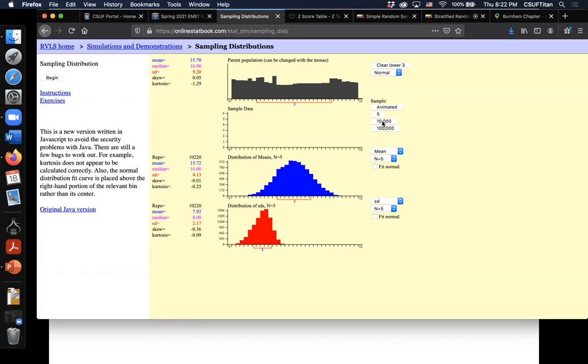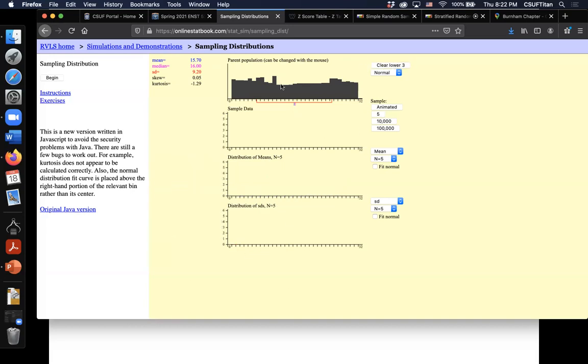If I take 10,000 samples, my distribution looks pretty normal, the distribution of the means. And interestingly, the standard deviation also looks pretty normal. So what I'm going to do is clear this again. Most data aren't distributed like this, flat. Most data have some sort of weirdo peakedness or something like this.